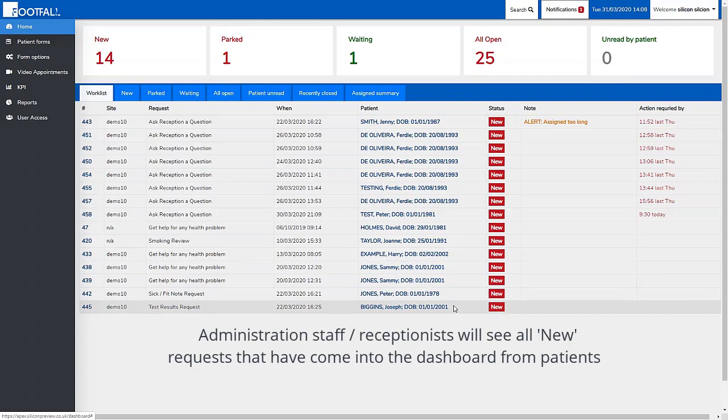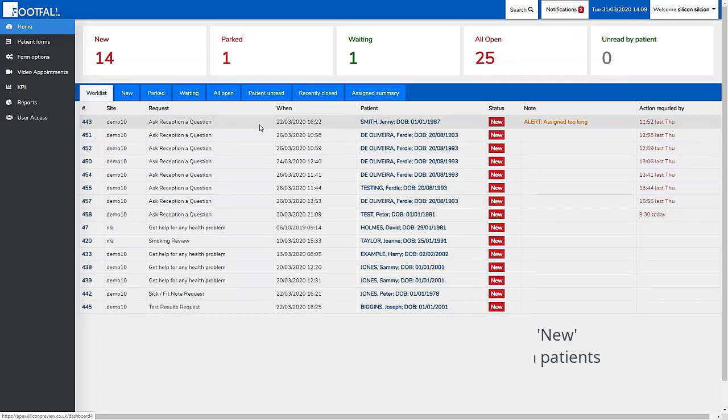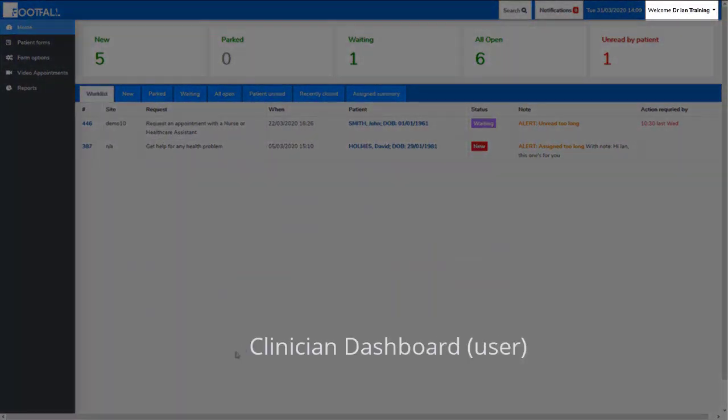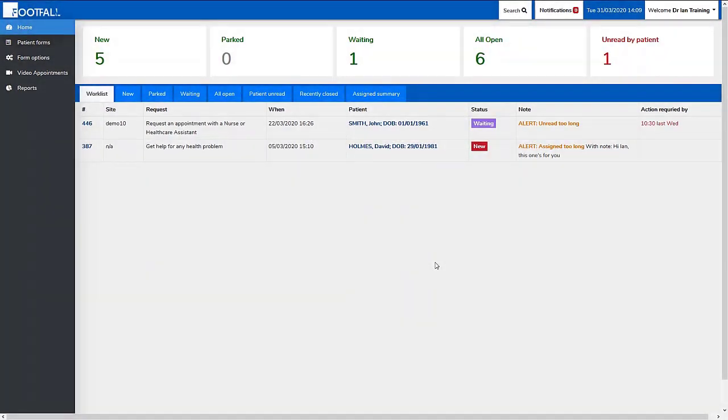So this work list is designed for users to work from, and it will look slightly different depending on what type of user you are. Again, the work list is designed on the basis that KPIs are enabled, so it will only show you breach requests and give you a priority order if KPIs have been enabled. As a clinician then, you will only see forms that have been assigned to you or that you have been given access to. So let's have a look at this.